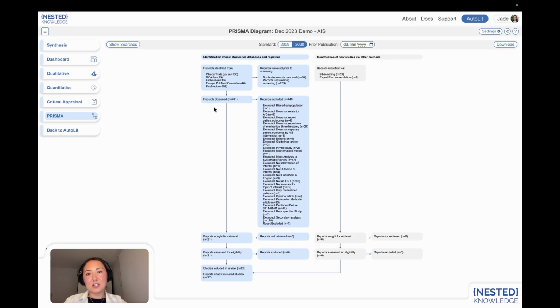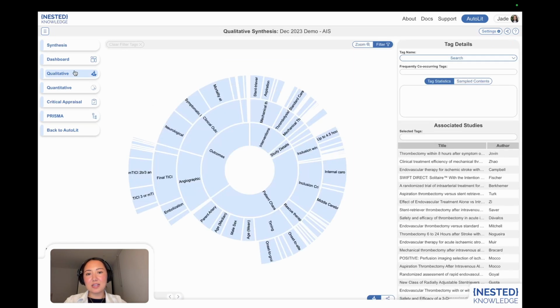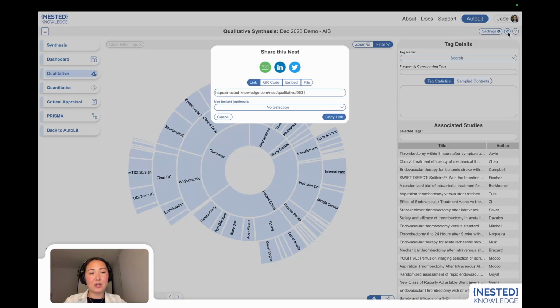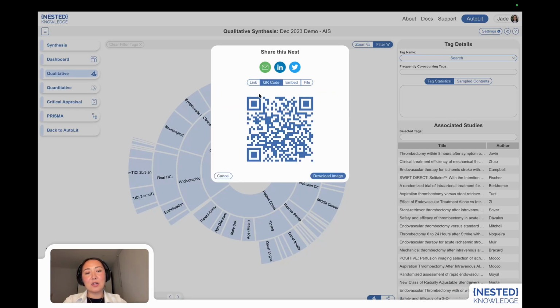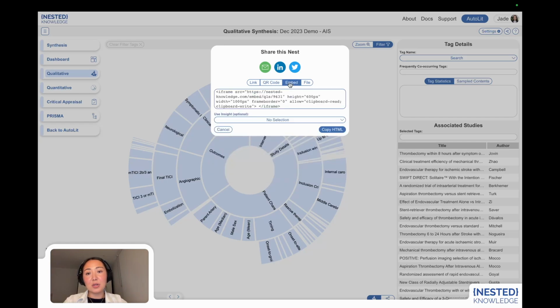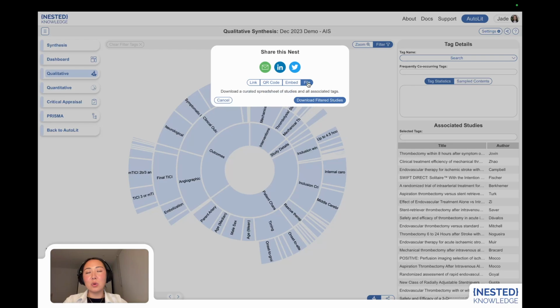I should also emphasize that with all of these outputs, you can share them. So to do so, you would click the little share icon up here. You can send, you can copy the link. You can download the QR code. You can embed this output into your website. And for qualitative synthesis in particular, you can download a spreadsheet of the studies that you filtered to.